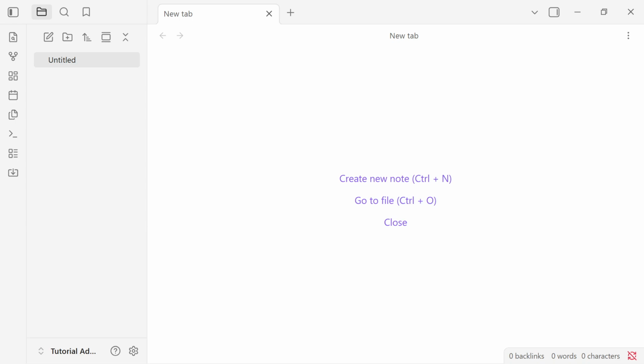In today's video, I'm going to teach you how to sync Obsidian with Google Drive. Start by opening the Obsidian app on your computer. This walkthrough assumes the app is already downloaded and installed, so once it opens, leave it ready on your screen.